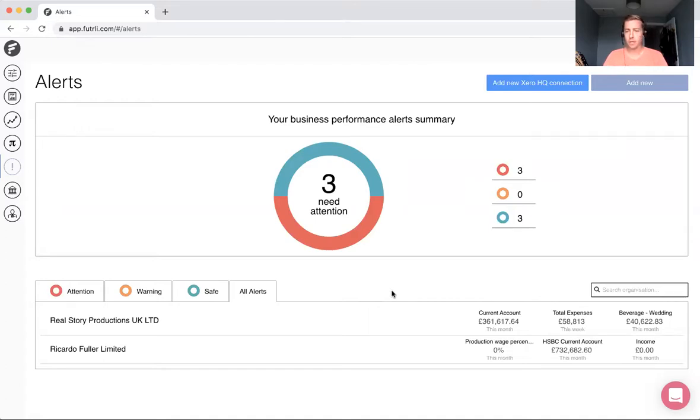So as I mentioned, if you're the owner of the account, you'll have a load of alerts already pre-populated for you. Between about 3 and 5, I believe, get set up.